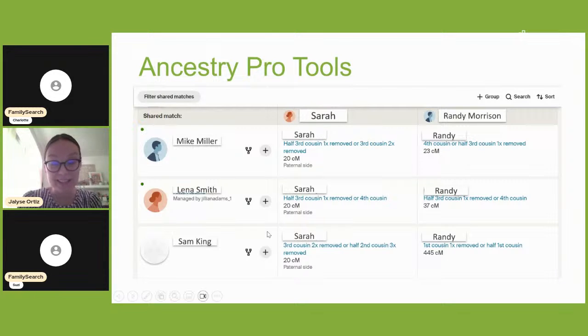And I came across this individual, Sam King here. You can see he has a profile picture. But what was really exciting for me was he was a 445 centimorgan match to Randy. That's a very high number of centimorgans. I recommend 400 and higher, looking to see if you can find the highest amount possible. And through Sam's Facebook, I was able to successfully identify Randy and build out his tree.